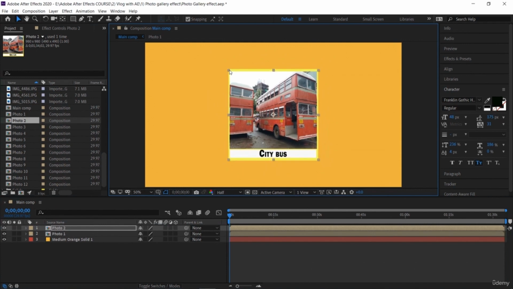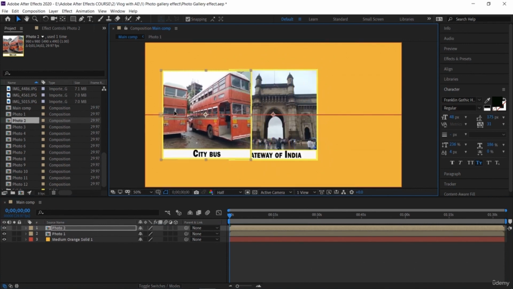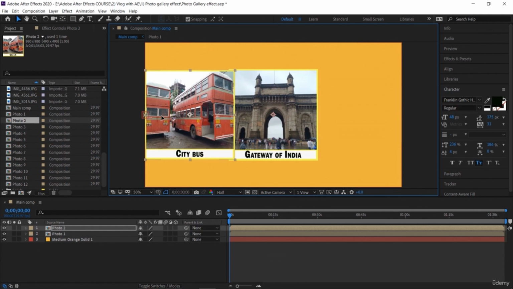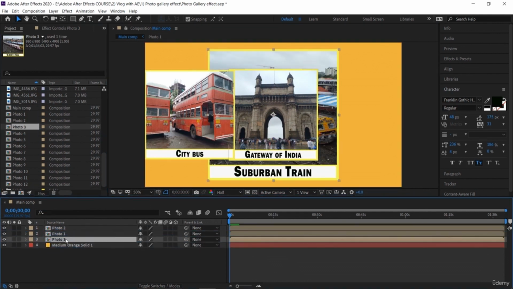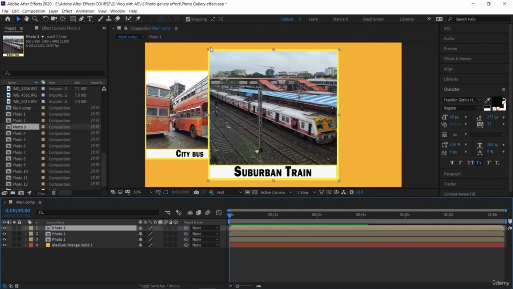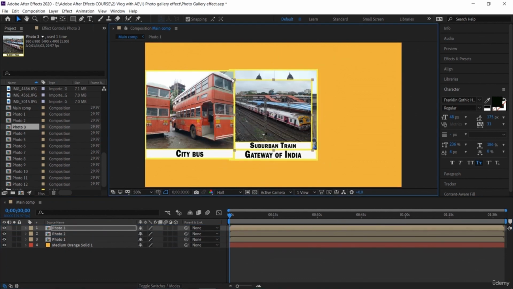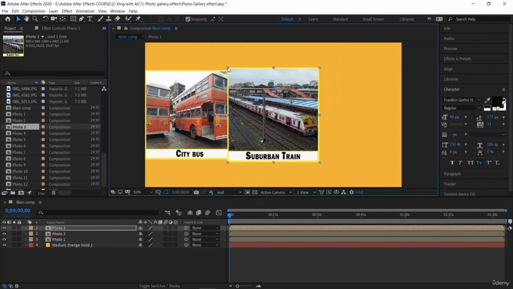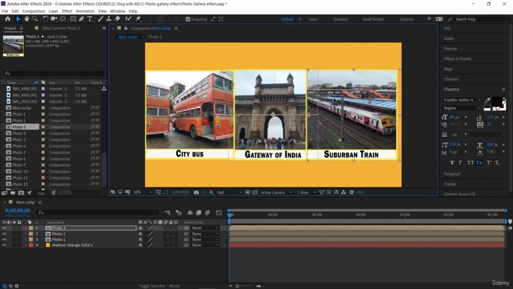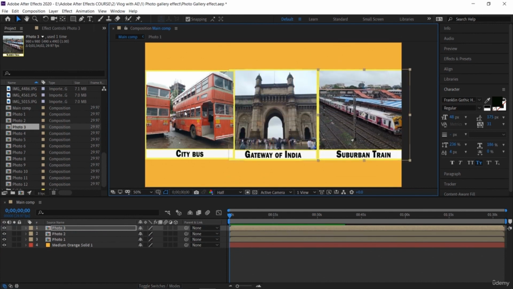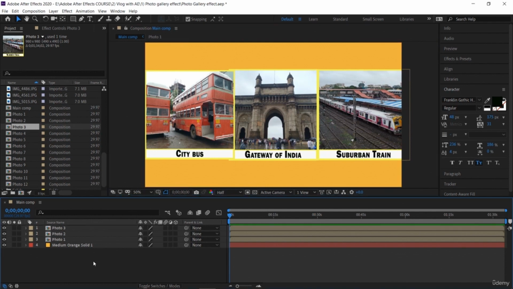So I can place these placeholders next to each other, so this way the effect would be visible. I have 3 photos. Just do this with these 3 placeholders: the city bus, the main gateway of India, and the suburban train. So they are in line. This way our background is visible and everything is visible.